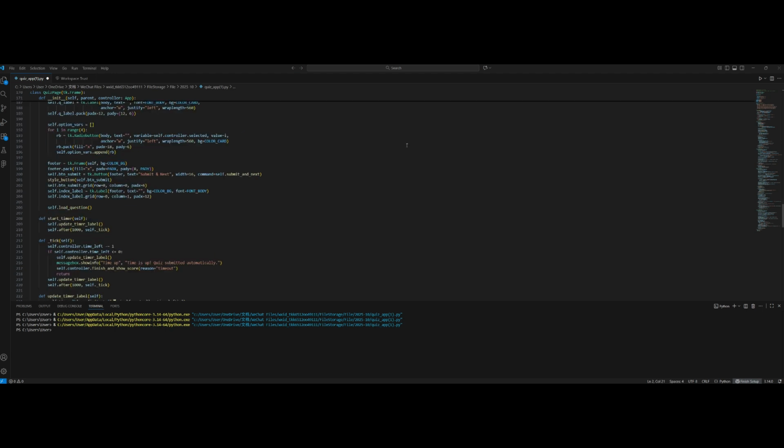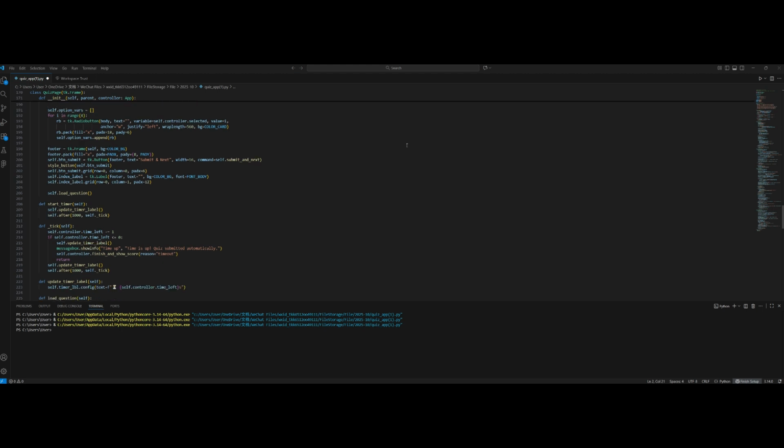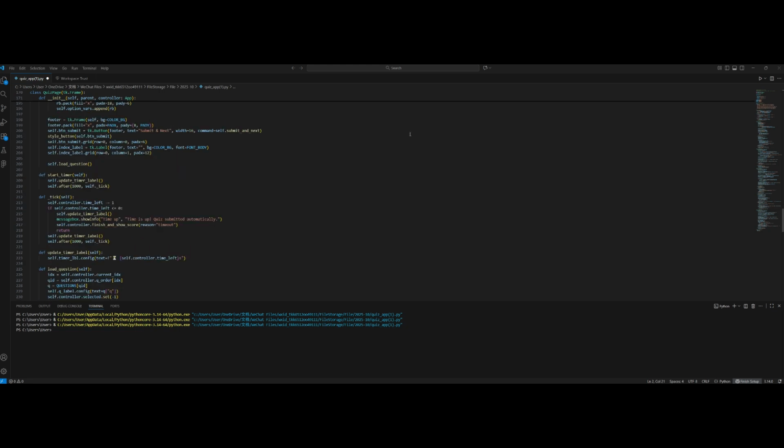And then we have the timer. Start timer draws the first display via update timer label and schedules a tick every 1000 milliseconds. Tick reduces the self controller timer left. On 0, it is automatically submitted by calling self controller finish and show score. The time label shows the countdown per second.